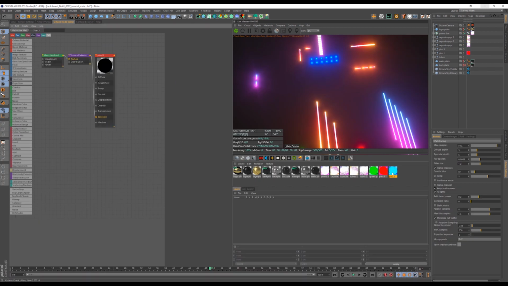Now let's take a look at the light materials. For the pins you can see here, I used a diffuse material with a texture emission. And in the texture slot of it, I plugged in a Gaussian spectrum. So I got a pretty simple blue light.